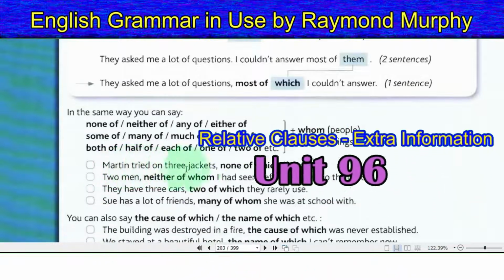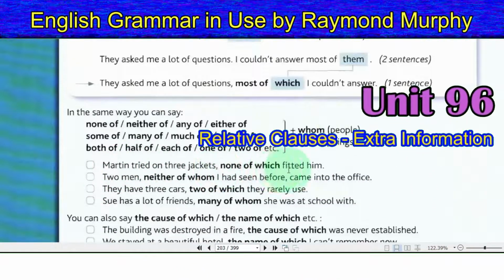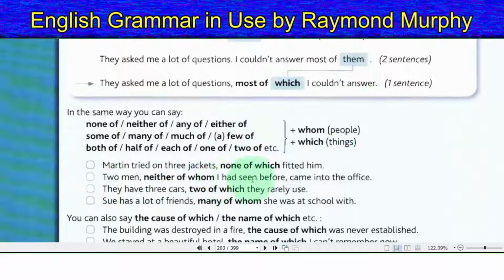Martin tried on 3 jackets, none of which fitted him. 2 men, neither of whom I had seen before, came into the office. They have 3 cars, 2 of which they rarely use. Sue has a lot of friends, many of whom she was at school with.